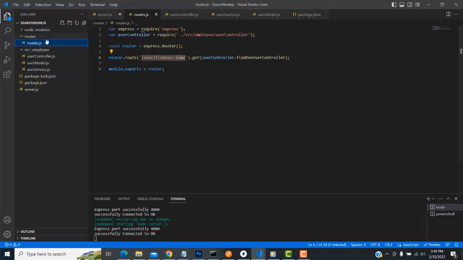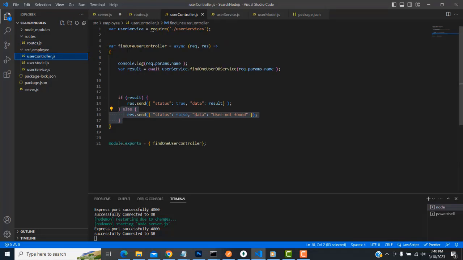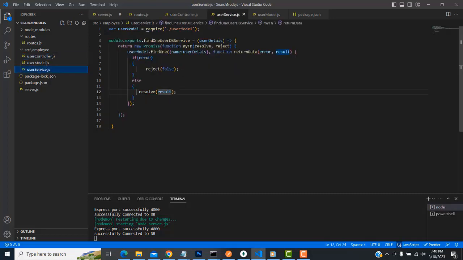After that, when you call these routes and the require comes here, it passes to the user controller's find action method. It calls the controller find action method, right? Find user. Here, the name you are typing is retrieved and passed to the find user DB service, and it passes it here and checks it.